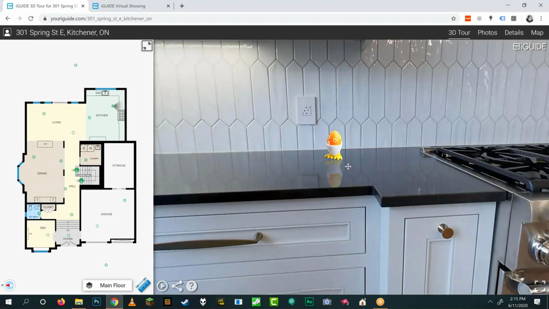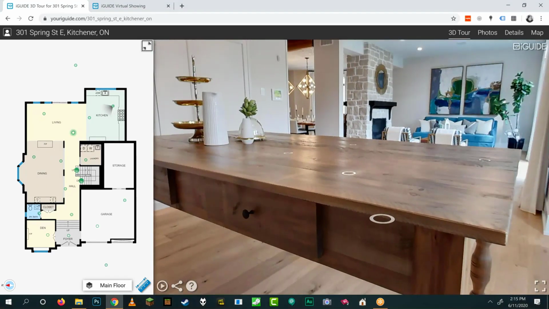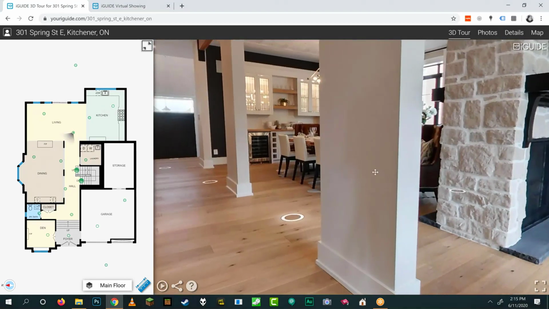What do you guys see? Are you in the kitchen yet? Oh, there you go. I think you guys saw that Easter egg. So this property is actually from Easter.